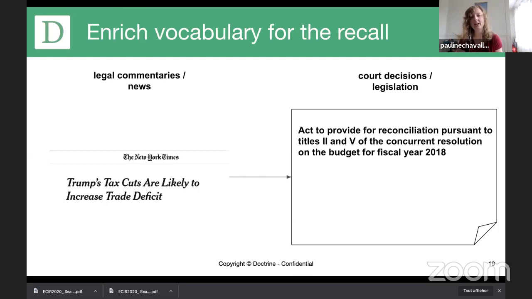So if we manage to link legal commentaries with court decisions, we will detect automatically that actually the vocabulary linked to this legislation is often "trans tax cuts." And then we can enrich the vocabulary of the decisions and of the legislation, so that when the user searches for "trans tax cuts," he will get the correct legislation or the correct court decisions.